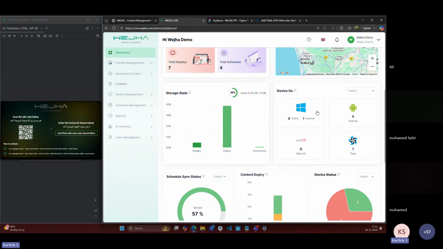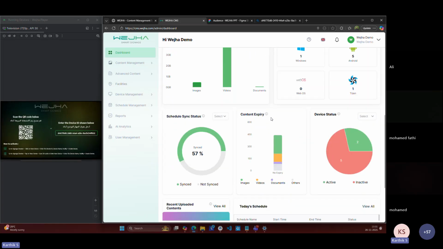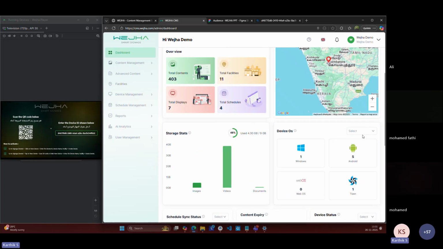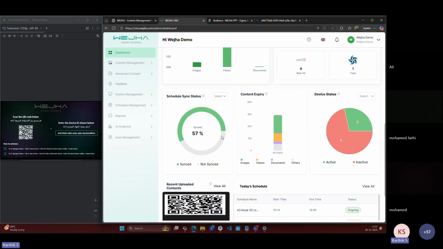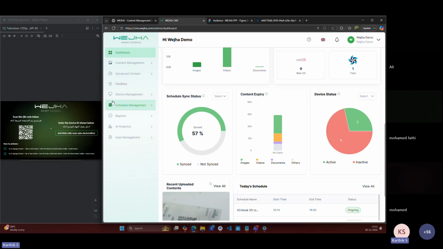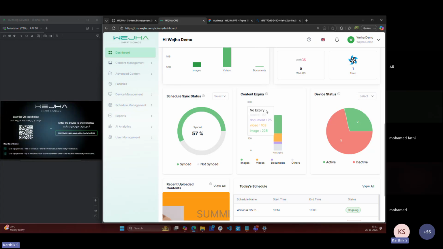And now you can see here, it shows you the device OS, and you can select by the region to see which region and what type of devices you have at this moment. And you can see the schedule sync status, wherein you can see you have created a schedule. So is this schedule actually reflecting in the device, or maybe the device is offline or the device is not completely online. This kind of data can be seen in the schedule sync status and the content expiry.